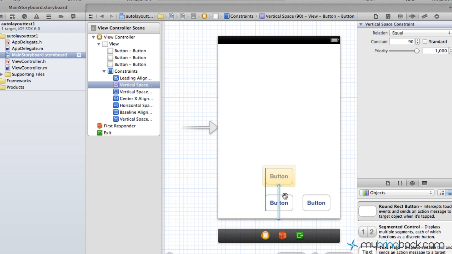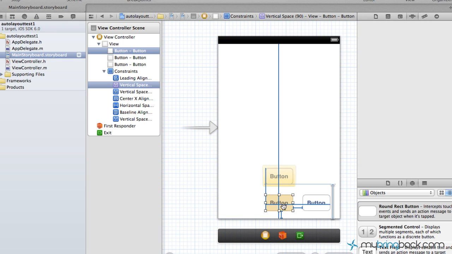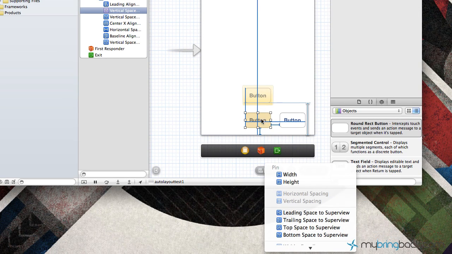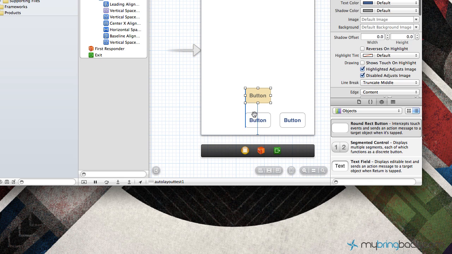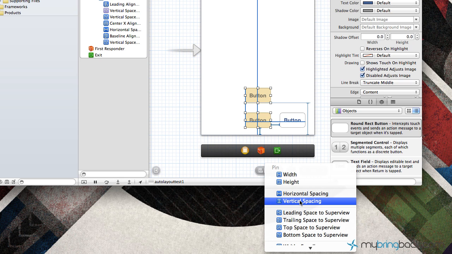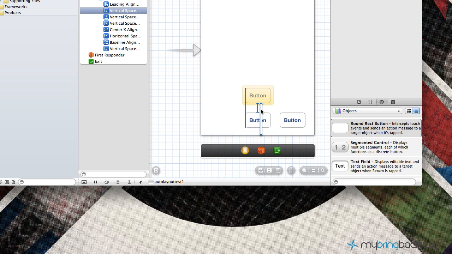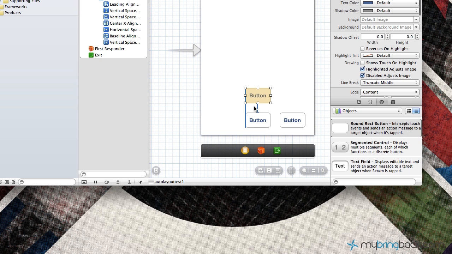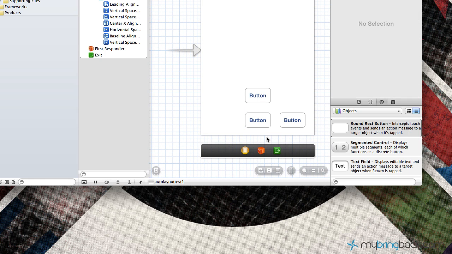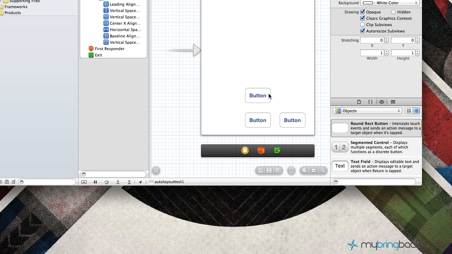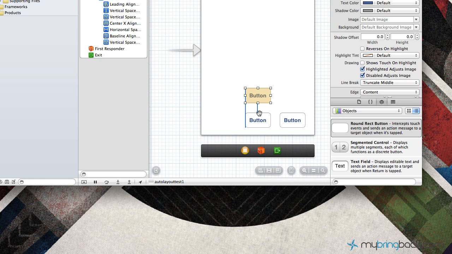In this case it doesn't really matter, but you probably want to assign it to the button below it, where you would pin. In this case, oh, I didn't select both of them. In this case it'd be the vertical spacing between the two. So then we've got the vertical spacing. We can go and delete that just so it doesn't mess with our button in the future as views might change and whatnot.